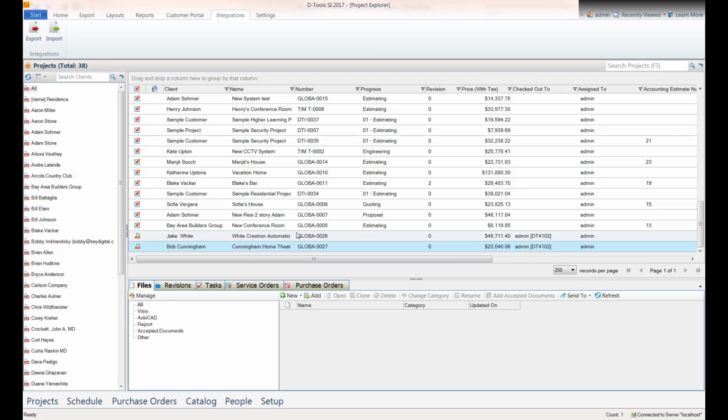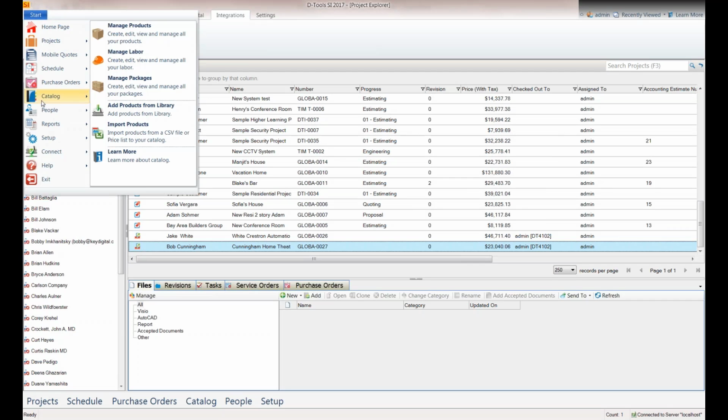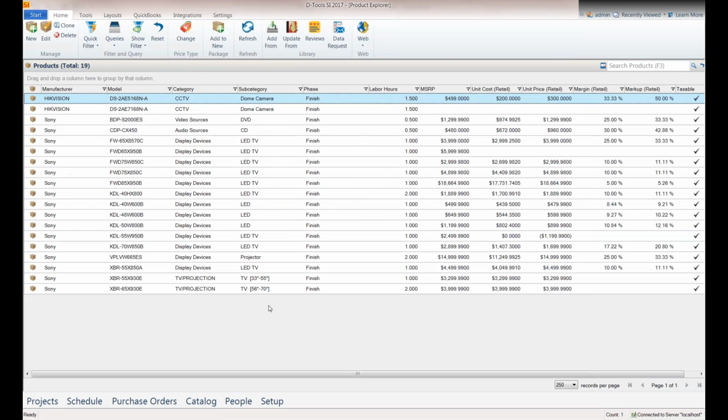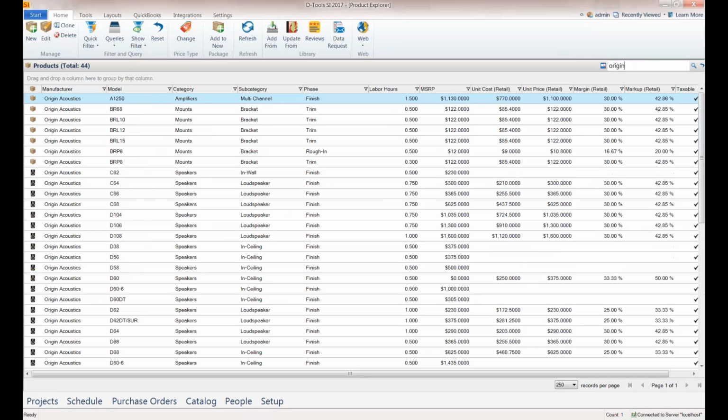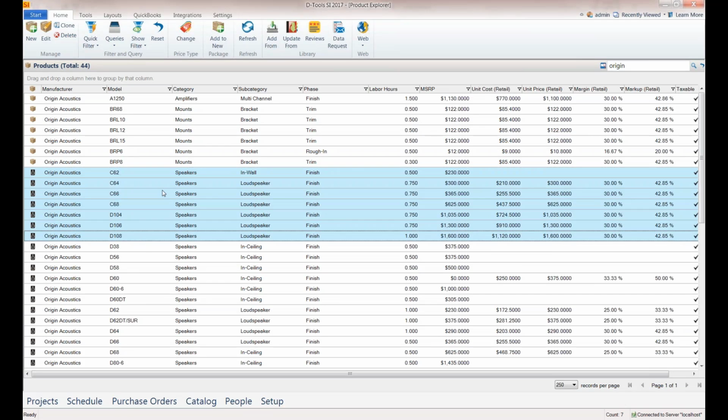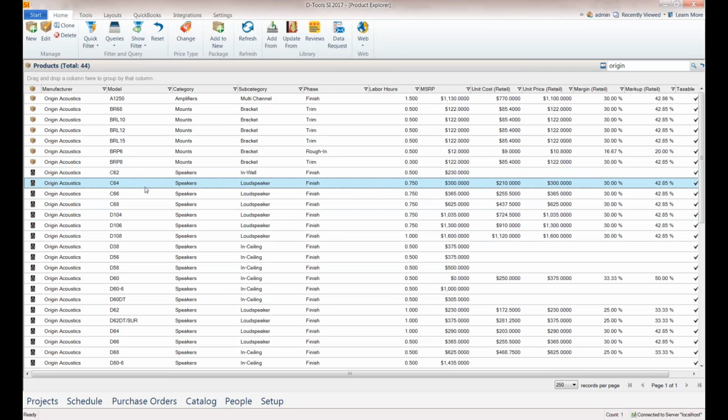So in addition to project information, I could select any one of these projects and push that over. But we also can, from the D-Tools catalog, determine what products I want to send over to ProjX360. So in this case, let's look at Origin 360 again, because I know I've just added these to my D-Tools catalog. I can select any number of products here. And I'll just say I'll take this one and these.